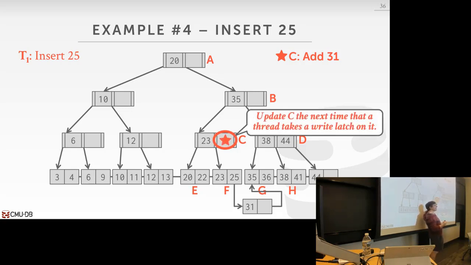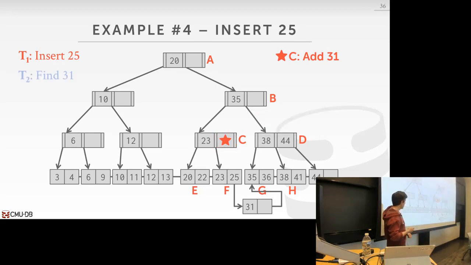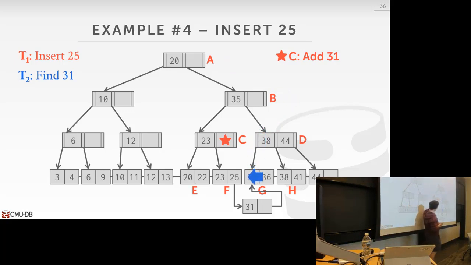And that way, the next time somebody comes through and takes the write latch, they'll do some extra work and finish updating what we wanted. And this is still correct. This is still valid. Because if I come along and now do a lookup on 31, well, I follow the pointers down, and my pointer for all keys greater than 23 will put me here. And now I have to know, all right, well, I actually have this overflow thing. If I'm looking for 31, scan along the leaf node, and that's actually what I'm looking for.